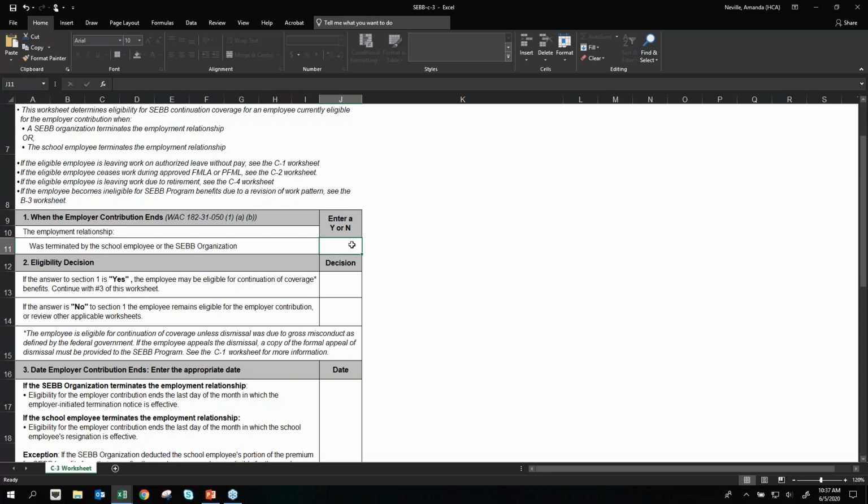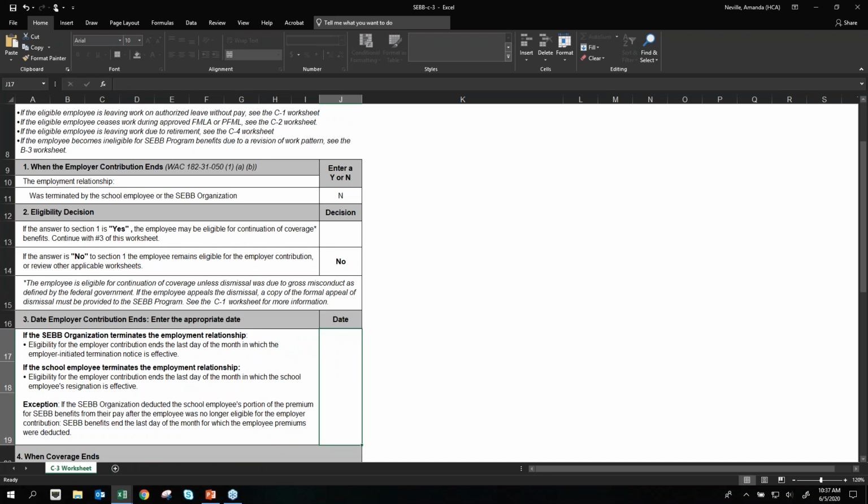And so you're really familiar with how you fill these out for any of the scenarios that your employees may be. It really helps you determine their eligibility status. So that's why there's always going to be different options. So let's say that before we get to our true scenario, let's say that no, Tim's relationship wasn't terminated by him or the SEBB organization. So under section 2, the eligibility decision, it says if the answer is no to section 1, the employee remains eligible for the employer contribution, or maybe you need to review a different worksheet.